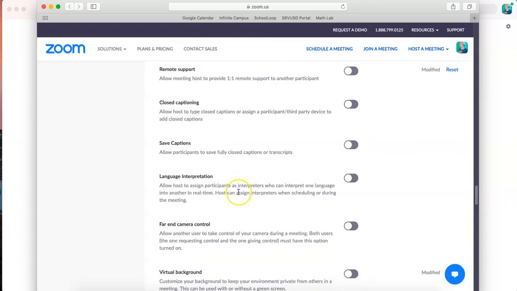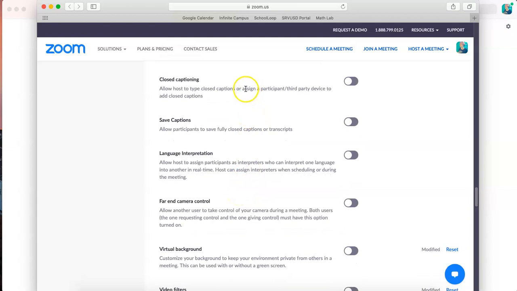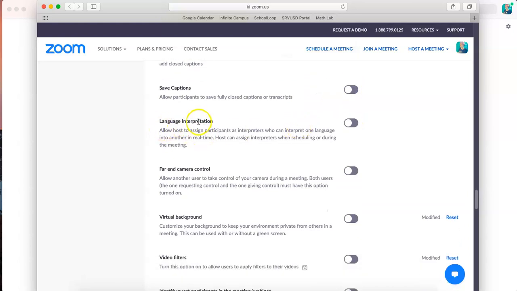Closed captioning, again, this is really up to you and what grade level you teach. I don't want to assign one of the students to have closed captioning. I could see the validity of it if that's an accommodation a kid has, but I'm just not going to do it. Therefore, I'm not going to save the captions. Same with language interpretation. Allow host to assign participants as interpreters. Well, yes, if I have students who don't speak that language, that's not typically my problem. I could see a good reason for turning this on. I also could see it being problematic in that if I don't know the language, I can't monitor it.